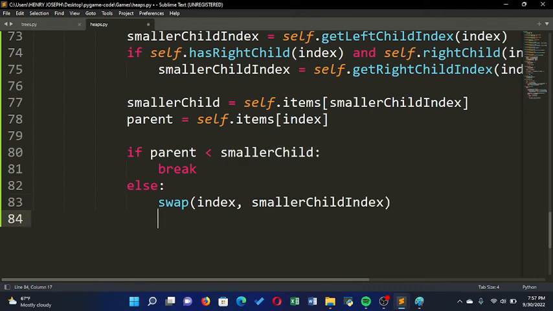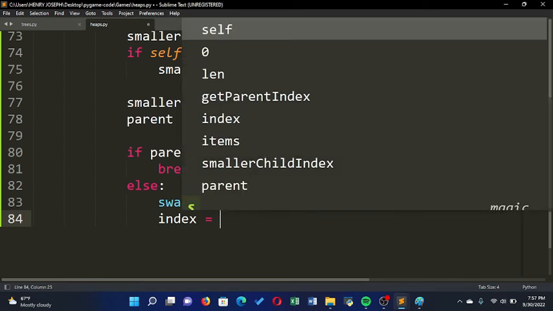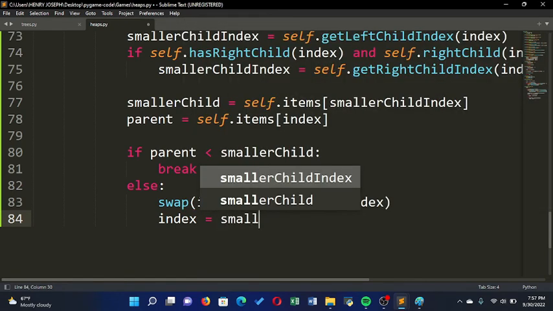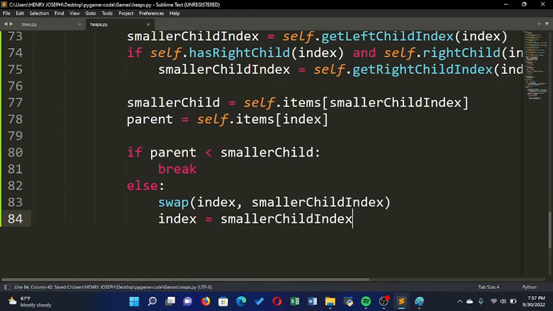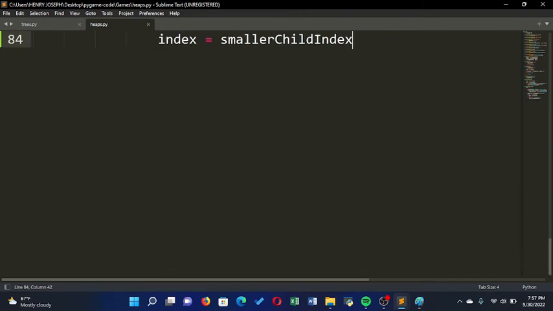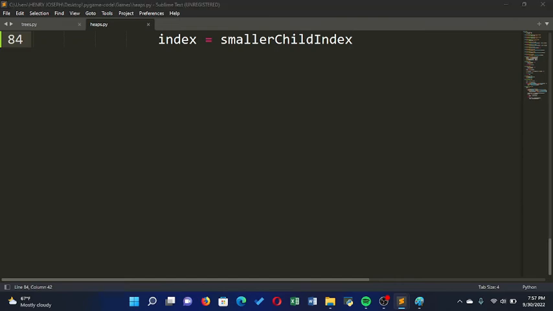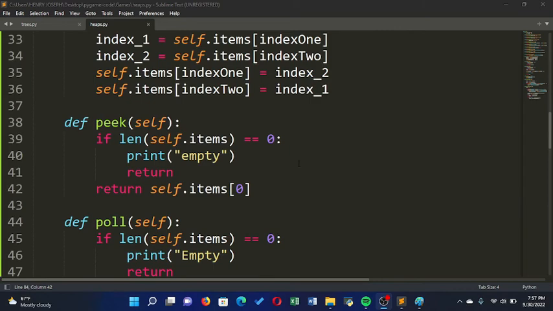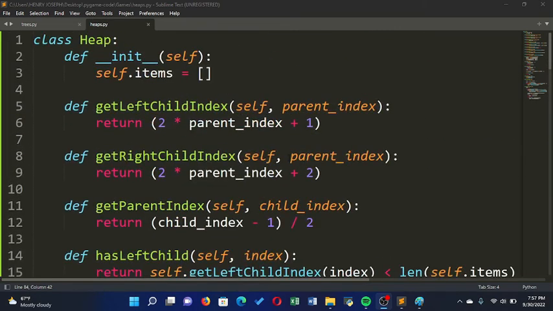Then now our index will be the smaller child index. That will now be our index. The smaller child index will be our index. Then the loop will repeat itself until everything has reorganized. That is what heapify down does. So this is how you can implement a heap. Simply you can implement a heap like this.